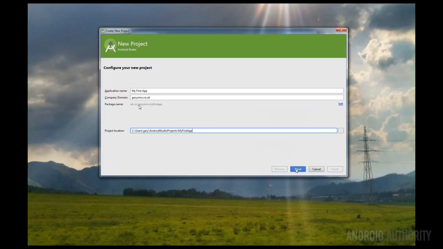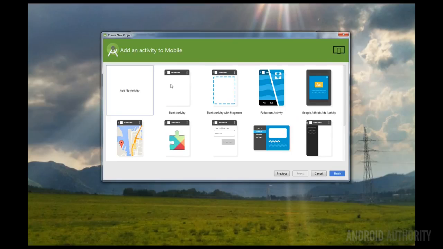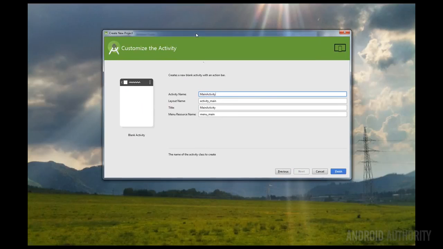On the next dialog, make sure that the phone and tablet is selected and that the minimum SDK is set to API 15 Android 4.0.3. Make sure that Wear and TV are not ticked. On the Add an Activity to Mobile dialog, use the default blank activity and then click Next again. On the Customize the Activity dialog, just use the default values and click Finish.